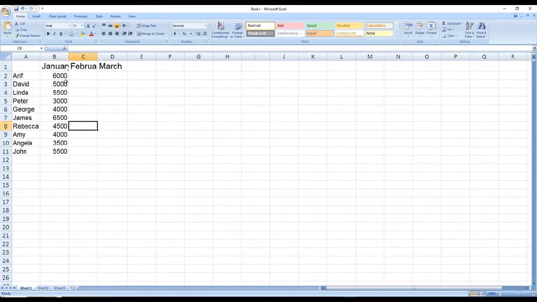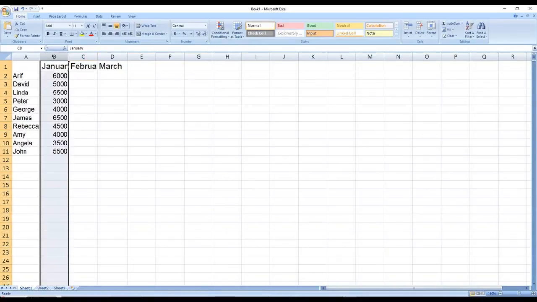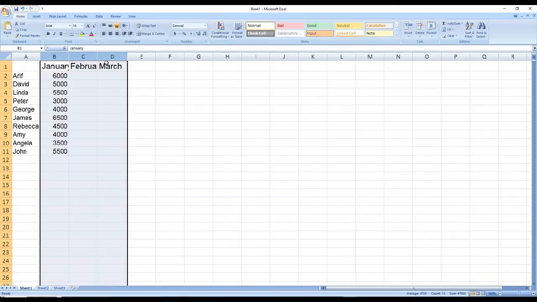Now you can see January and February properly. What you should do to expand it, to make sure that everything fits within the same size, is highlight B, C, and D, and then after you have highlighted, just click the last column.